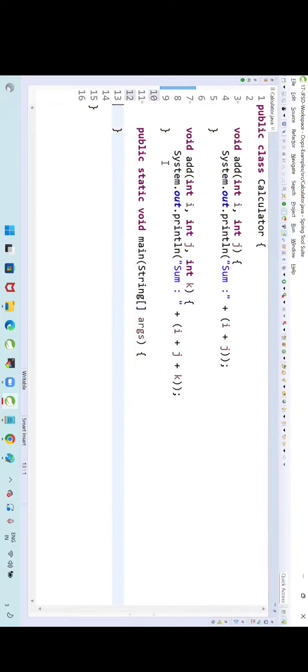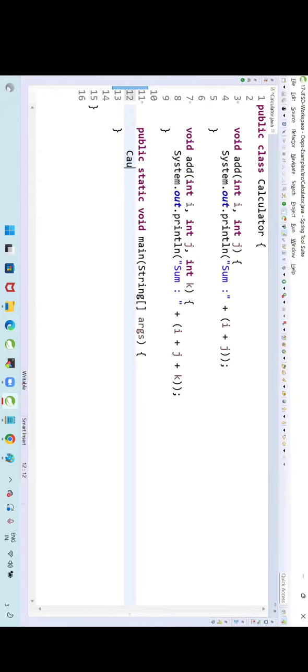Can I say it is method overloading? Yes. How can you say it is method overloading? I have the same method with different parameters. Now, let me write a main method in the same class. Inside this, I am creating an object: Calculator c = new Calculator.